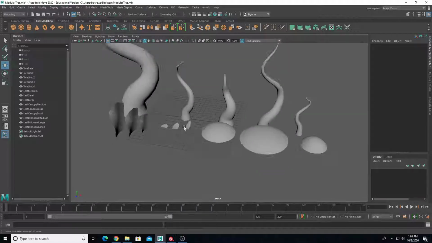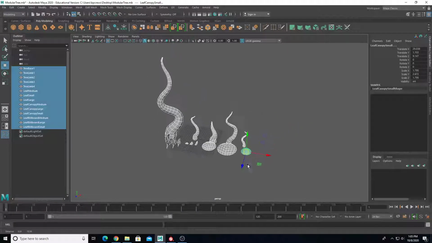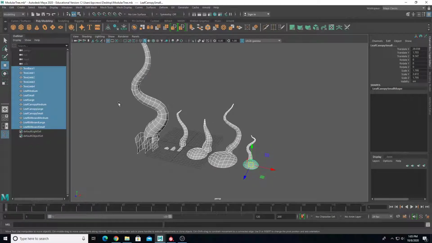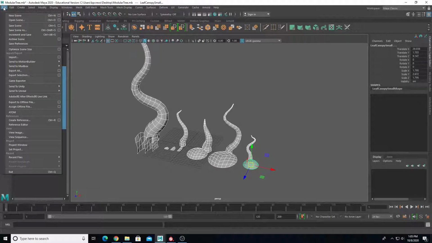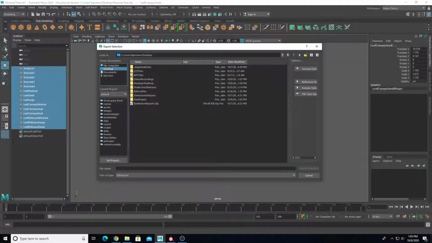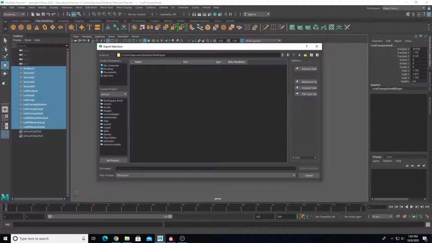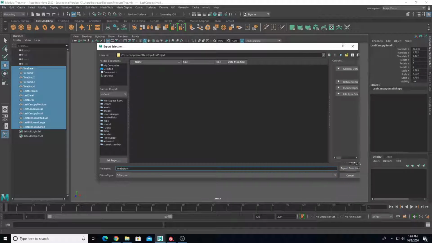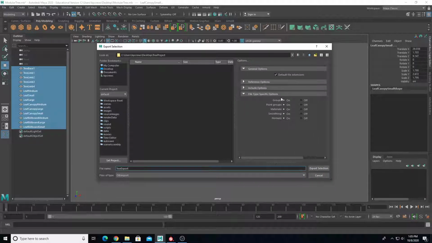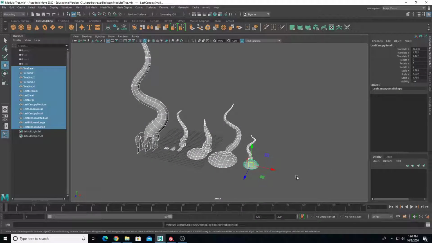We're going to go ahead and export out our objects for our tree. So let's go to File, Export Selection from Maya, and we'll go find that folder, and we'll save this as Tree Export. I'm using OBJ file format, so I'm going to keep all the same settings. I'm not going to change anything. And we'll do export.